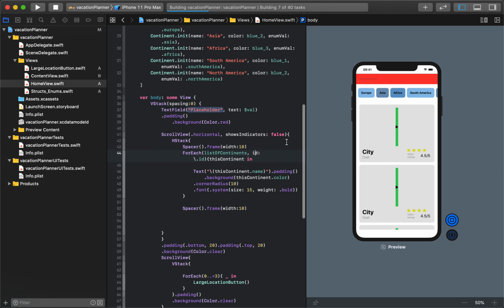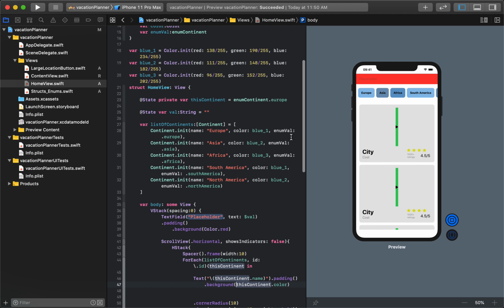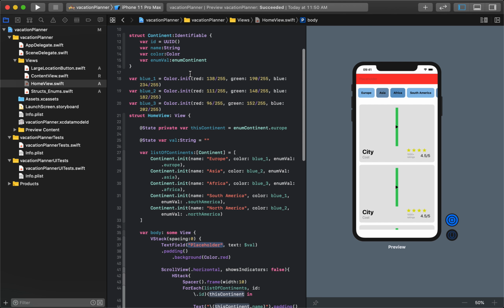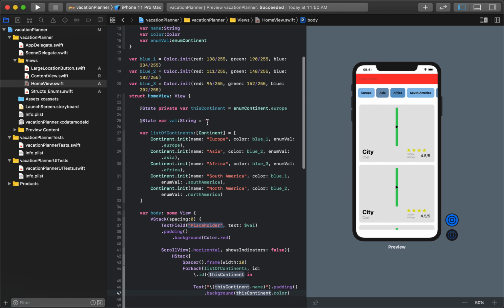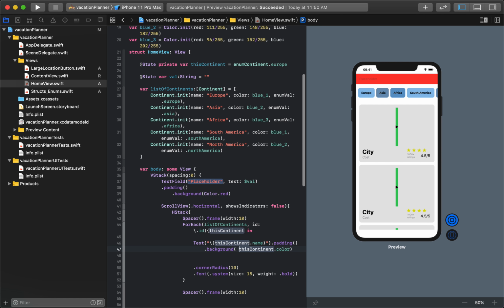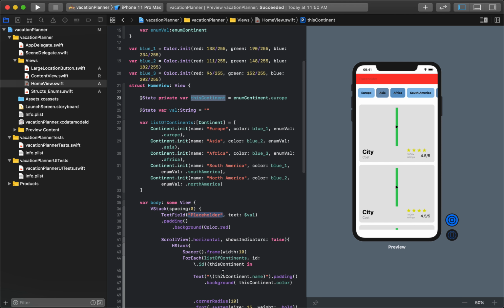But what we can do now is go here, where we have this coloring happening. Instead of saying the background color is always going to be this continent.color, we can do a comparative. We can do a ternary operator. So right here we're looking for this continent. Let's go ahead and change this continent to say current or selected continent.